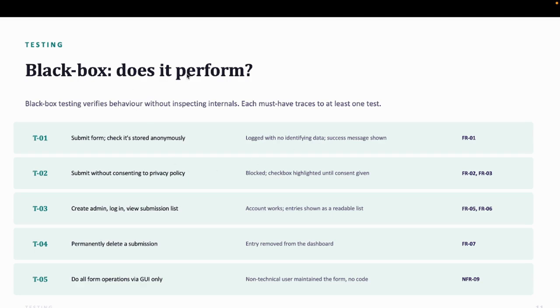So for testing how it performs, I tested to see if you're able to submit a form and check if the form submission is anonymous. I wanted to check whether users can submit without consenting to the privacy policy, whether they can create an admin account, log in and view submissions, permanently delete a submission, and perform all form operations with the user interface only. And these were all successful.